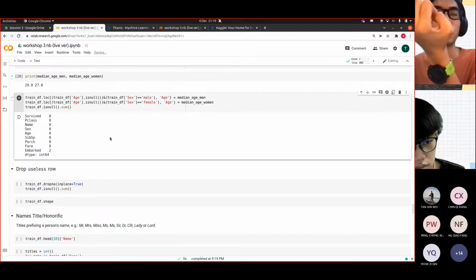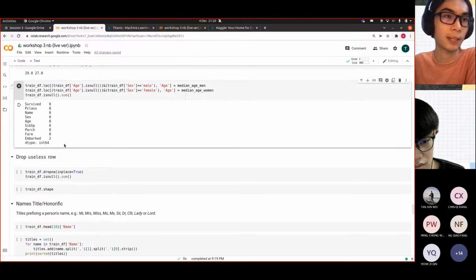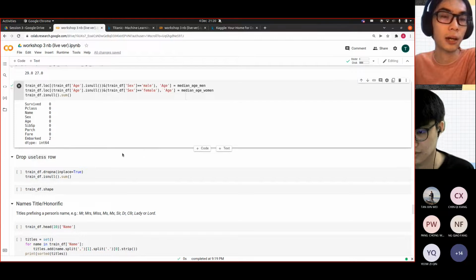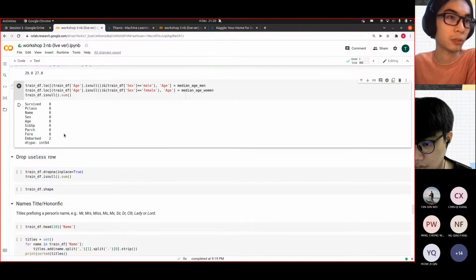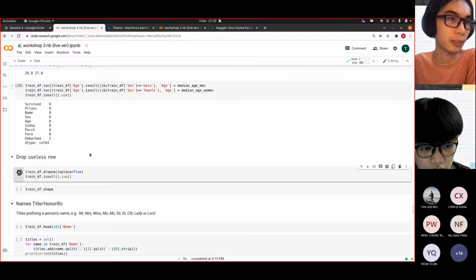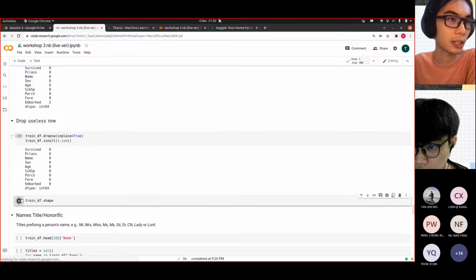So what you can do, you can use mode. But over here, since this is only 2 rows, what we can do is actually drop them. Yeah, so this is another way of cleaning your data set. So I'm going to drop NA, and then I'm going to print if there are any null values left. Okay, so we dropped these two rows already.